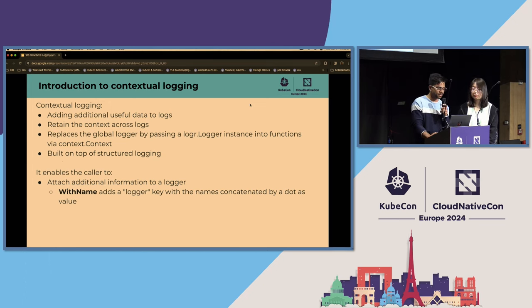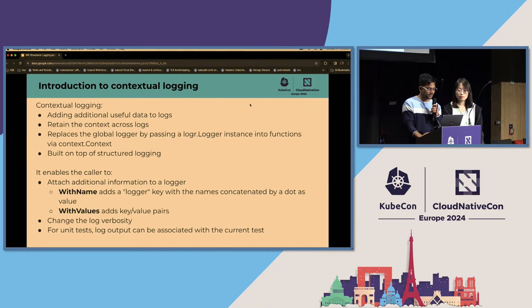We can use a logger name as a key, concatenated by dots, and we'll understand this by example, like how the logging is done. We can also have some key value pairs added in the contextual logs so that there is some context maintained. We can also change the logging verbosity. And for unit tests, for example, what happens in Kubernetes CI is that if multiple unit tests are running in parallel, things fail and we don't know which unit test is failing. With contextual logging, we can actually see which particular unit tests, when they are running in parallel, are failing.